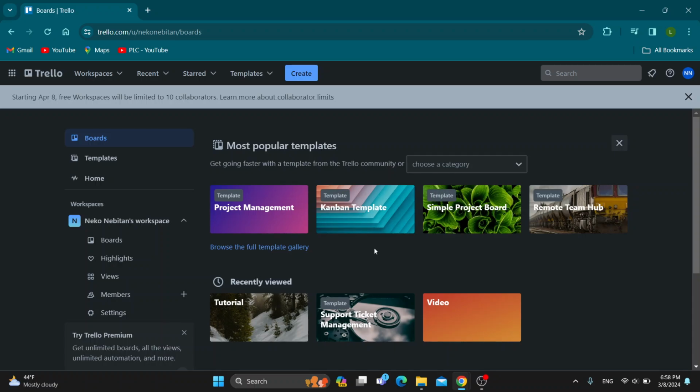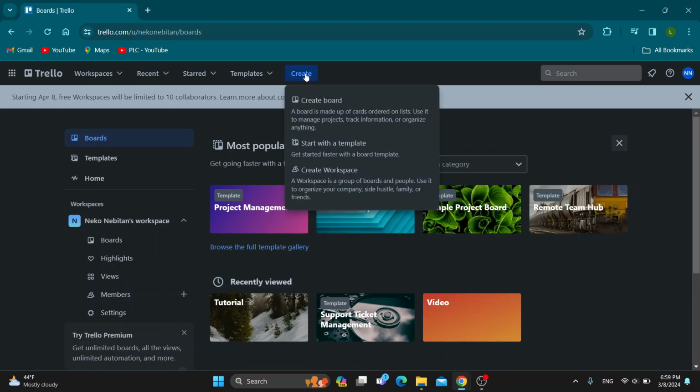So what we want to do is create a board that can be used for recruitment. And if you do not know how to create one yourself, you can use a template, and this is how to do it. The first thing you want to do is click the create button right here at the top of the screen. Click on create, and this is going to open up this new drop down menu right here with options such as create a board or start with template. So we want to click on start with a template.